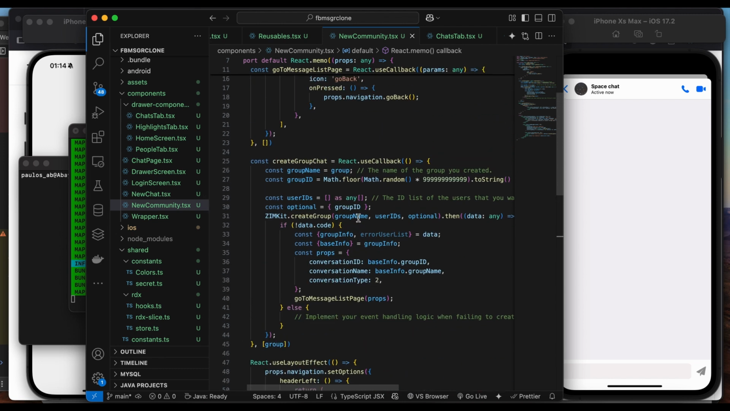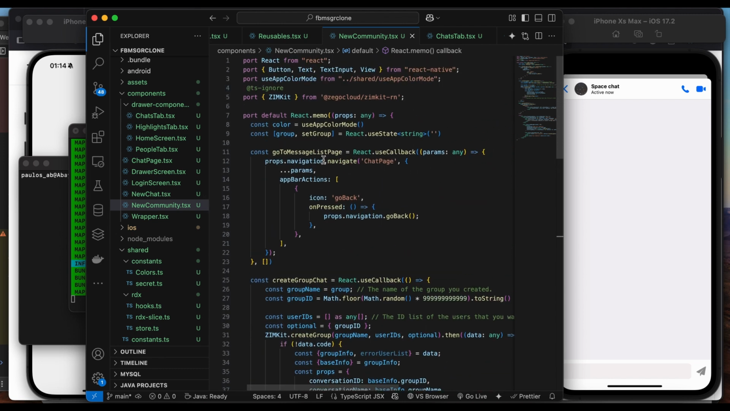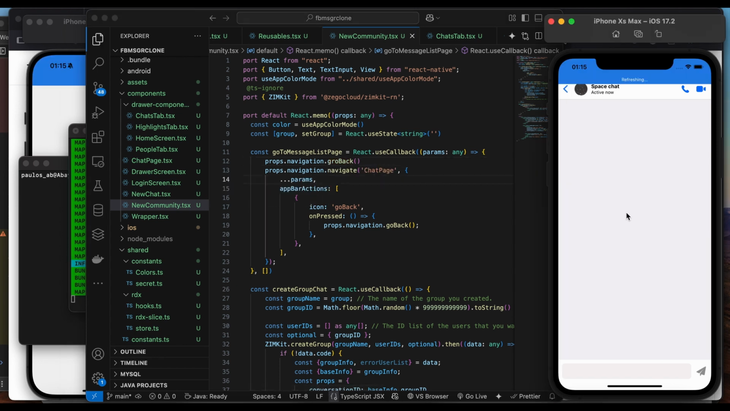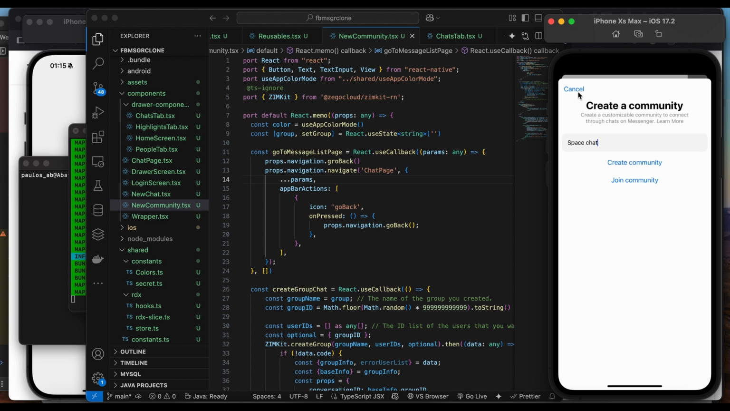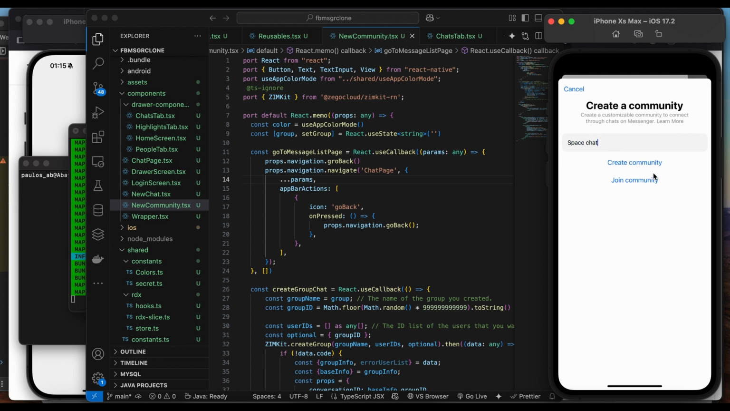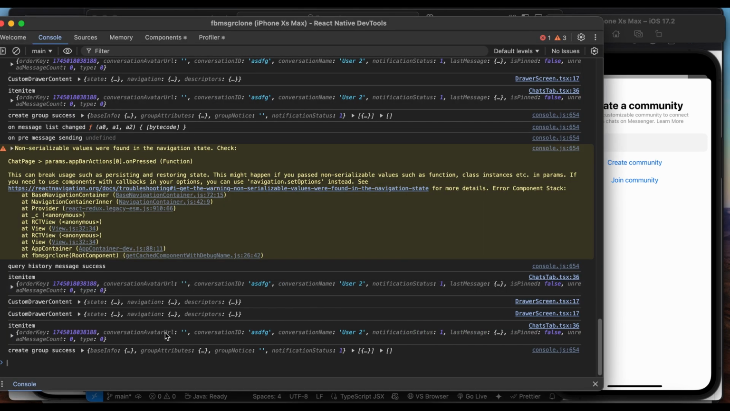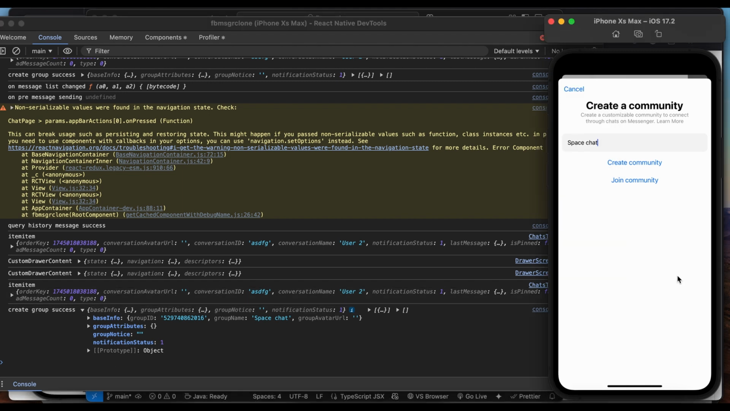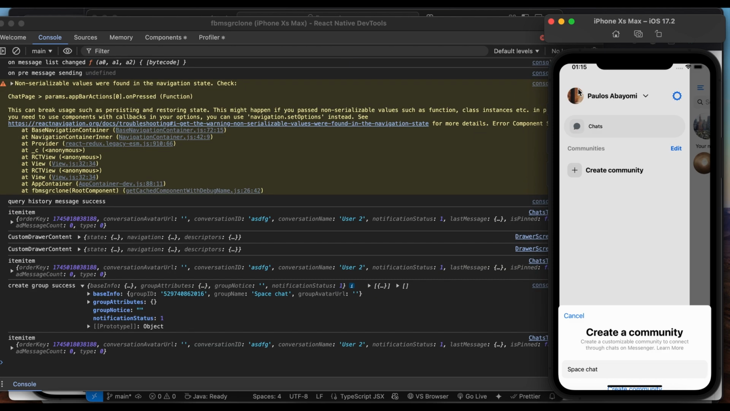And we also forgot to go back, props.navigation.goBack, because we are coming from a navigate. Why? Let's just refresh.